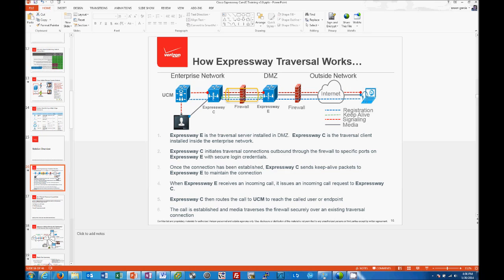So how does Expressway work? Specifically, how does Expressway traversal work? You'll hear this term traversal, you'll hear the term proxy and things like that. So let's figure out what that is. And since a picture is worth 1,000 words, I'm going to use this diagram to explain what's going on and how things work. So let's go through each one of these, 1 through 6.